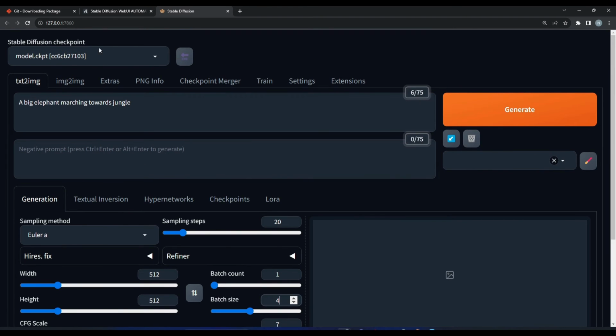If I talk about stable diffusion checkpoints, you can add multiple models. If you want to switch between models, different models have different outcomes and different purposes. So you can check out different models according to your need. You can download the models from the website Hugging Face.